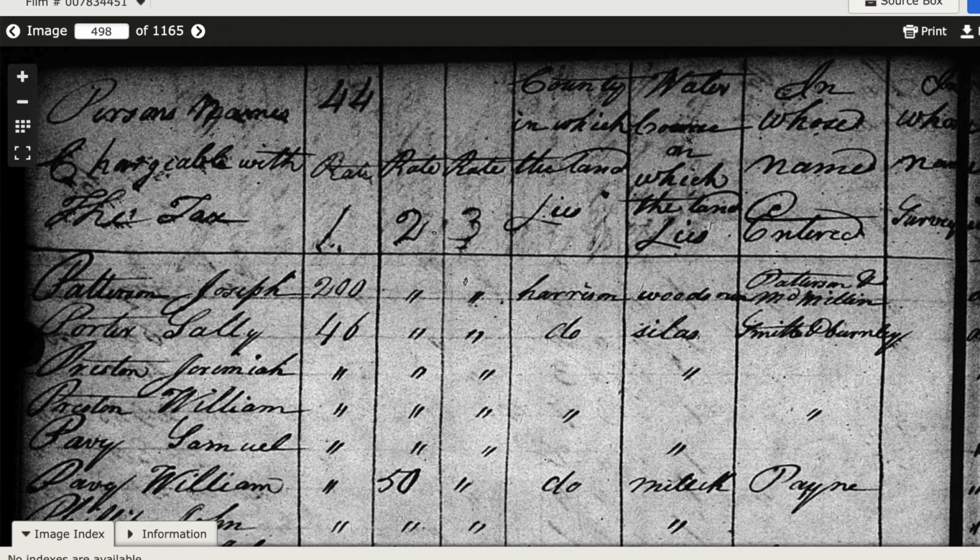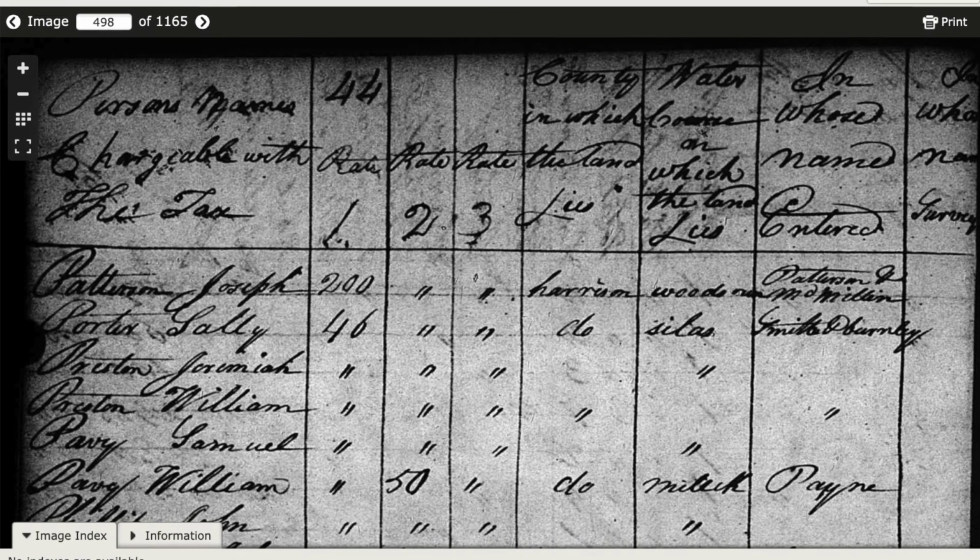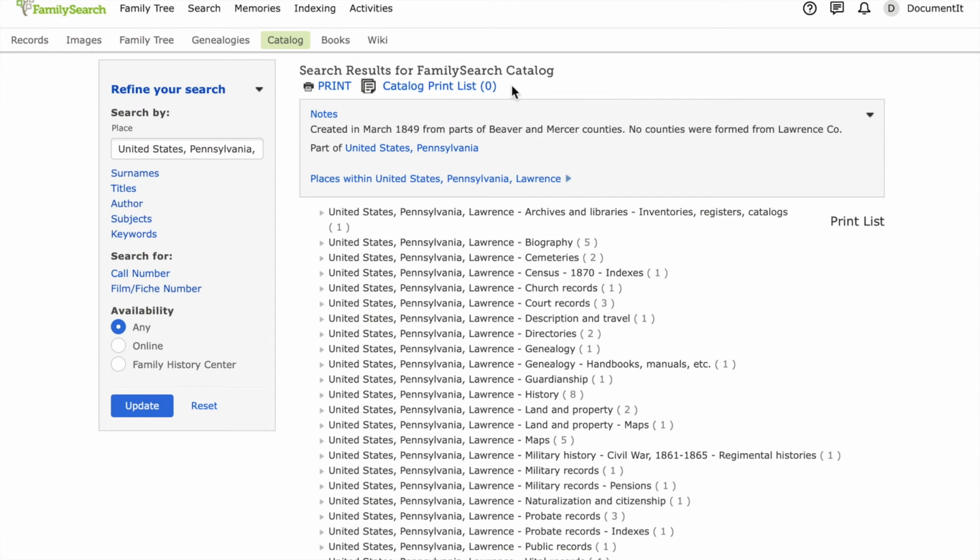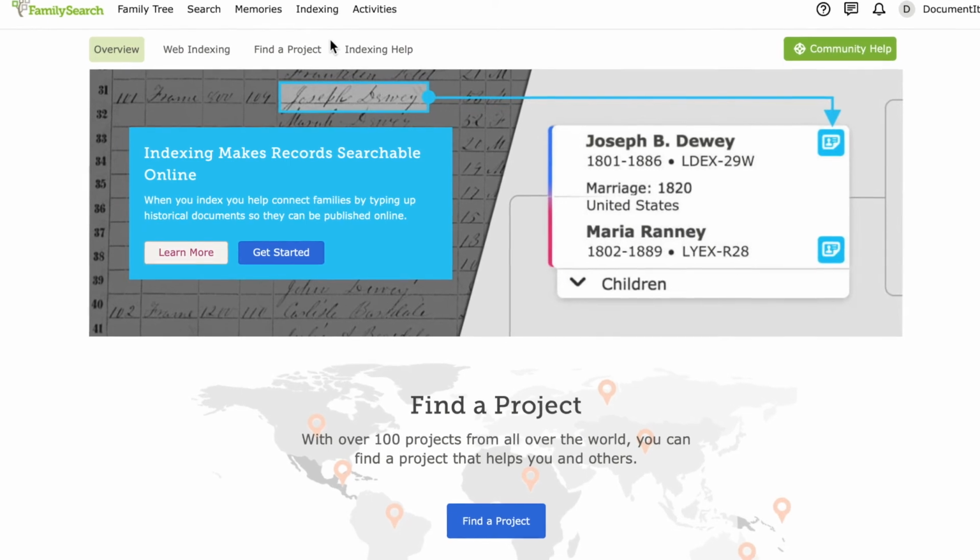Biographies, wills, deeds, and tax lists are pretty easy to find using the catalog. If, however, you find these image-only searches intimidating or tedious, or you find the whole idea of hidden records appalling, you can help eliminate the problem by volunteering to index here on the FamilySearch indexing page.